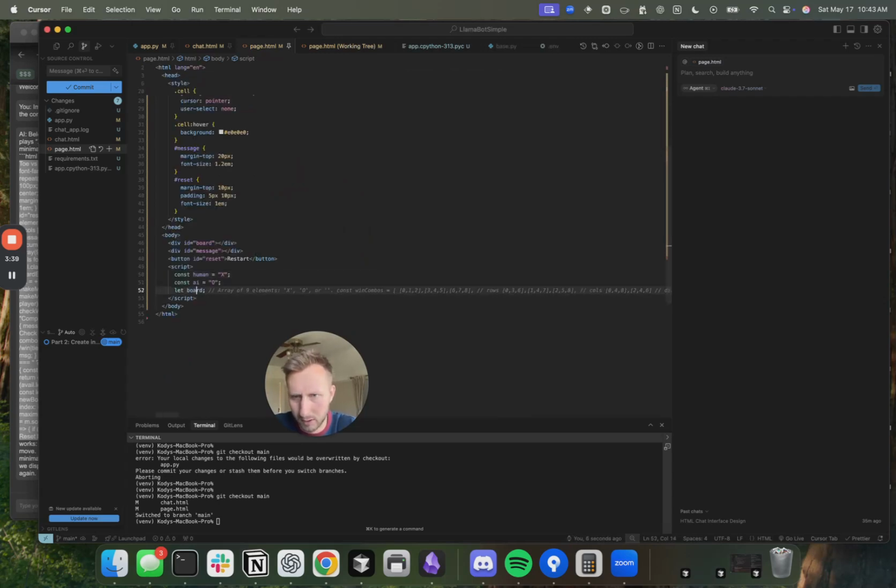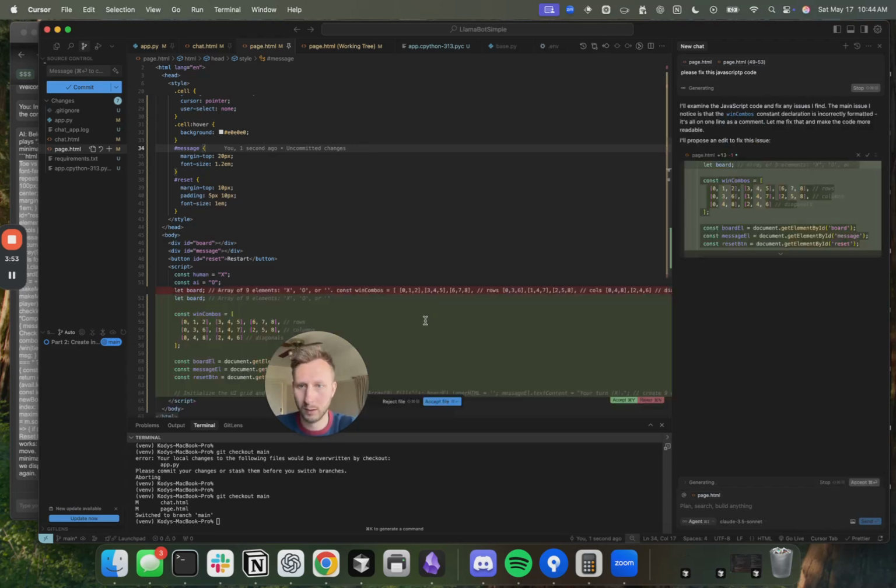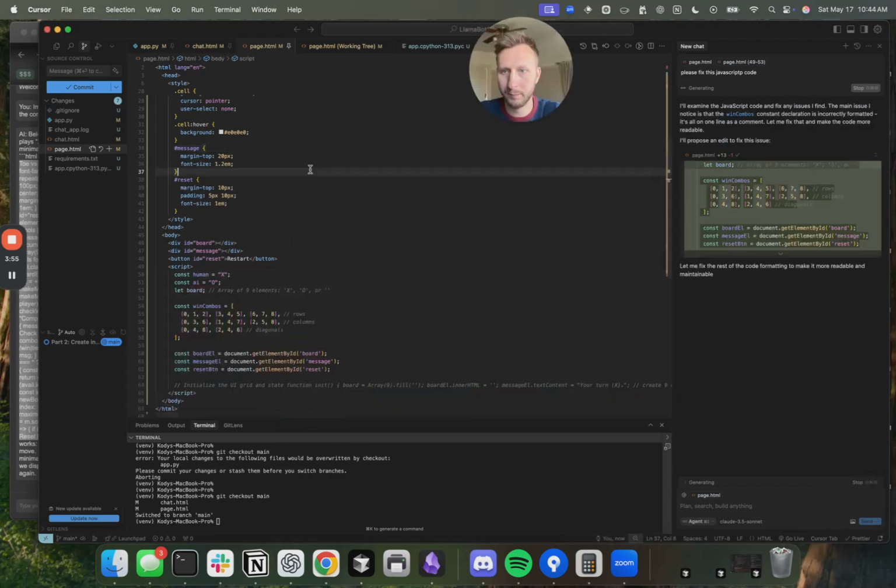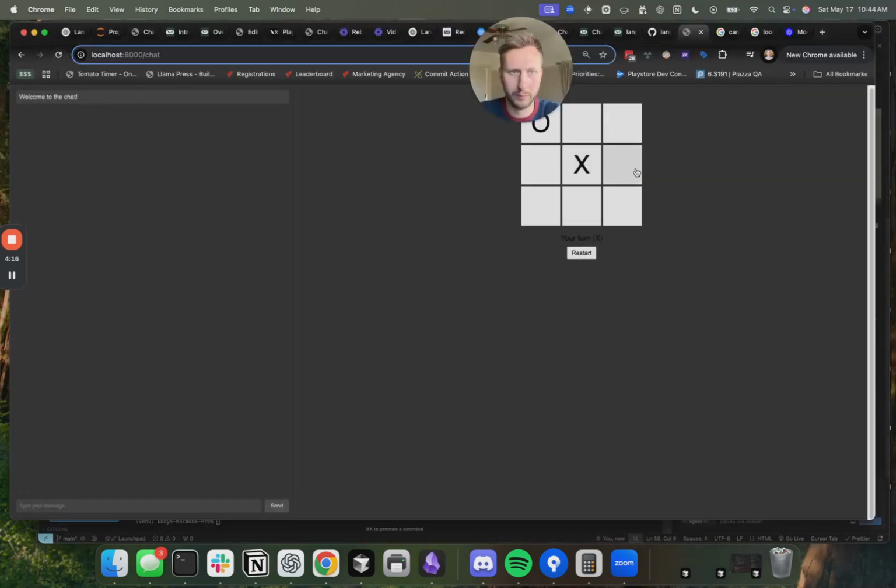Let's see. Oh, this JavaScript got a little bit messed up. Let's go ahead and just cheat and use Cursor and say, please fix this JavaScript code. Okay, switch this back to 3.5, hit send. Okay, there we go. Let's go ahead and accept that. There we go. Now we have tic-tac-toe, where you can play with the computer.